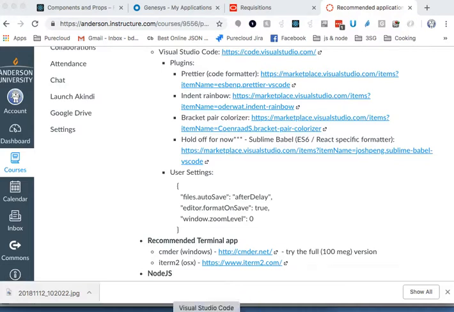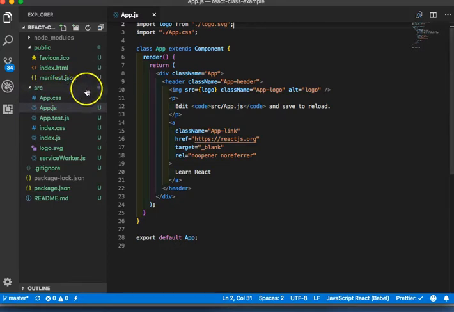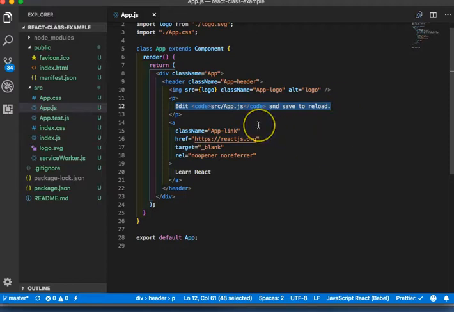So welcome back. We just finished using Create React App to create a React application. So now we have a basic application that will say edit source app.js and save to reload. So I'm going to build upon that, talking about component-based architecture within React. So we are going to start off by making a new component.